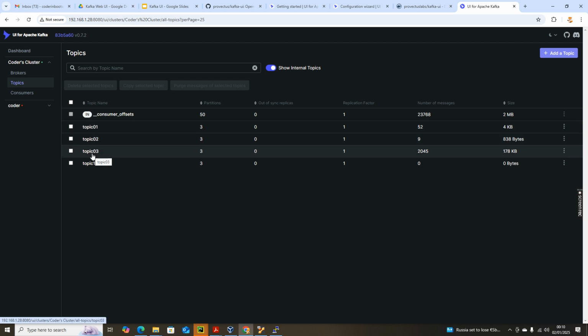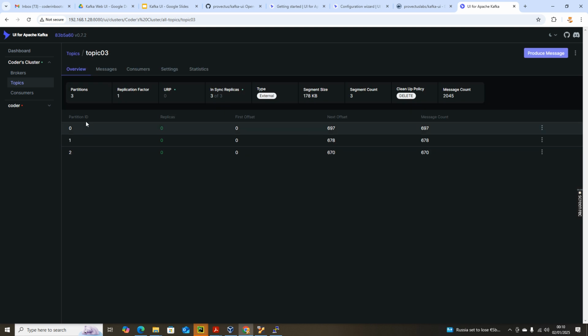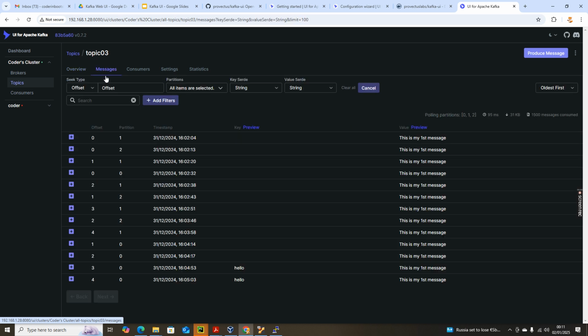And let's say if you want to explore an existing topic, if you see this topic 3, you see there are around 2045 messages sent on this topic. It has 3 partitions, replication factor 1. If you get inside this, you will see more details about it. It shows the various partitions inside this, and this page has multiple tabs. If you go to the messages section, you can even see the messages.